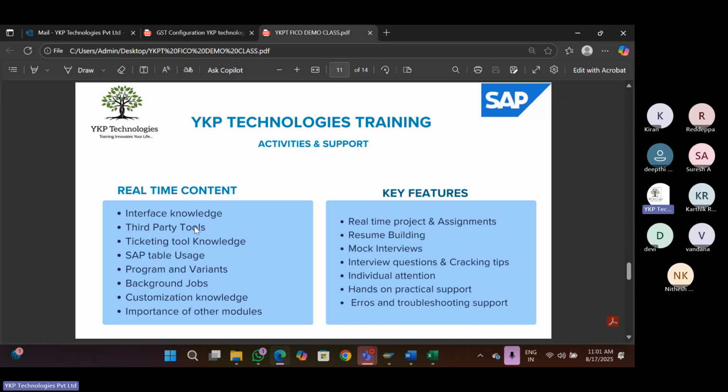The interviewer may ask you what ticketing tools you are working with. If you don't know about ticketing tools, how they work and what a real-time scenario is, you cannot crack the interview. Like that, the ticketing tool also I'll explain.